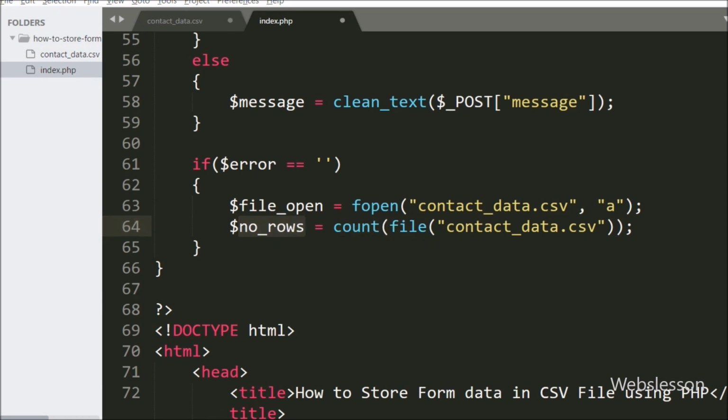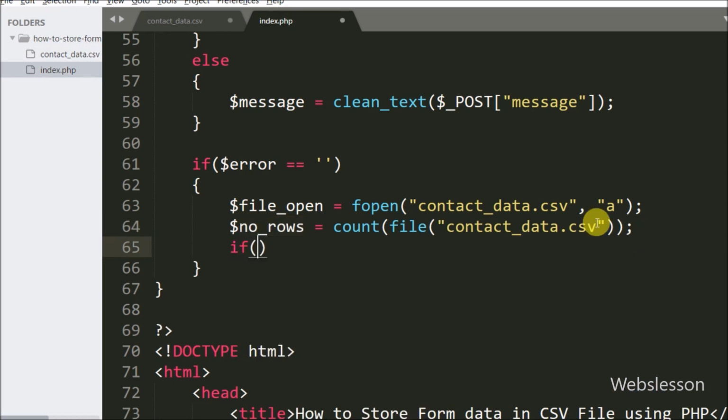Here file function will return array of CSV file, and from that array we can count no of rows in that array. So we have use count function, and it will return number of rows in array and store into $no of rows variable. From this variable value we will generate serial number.